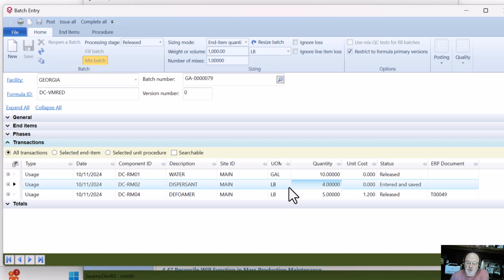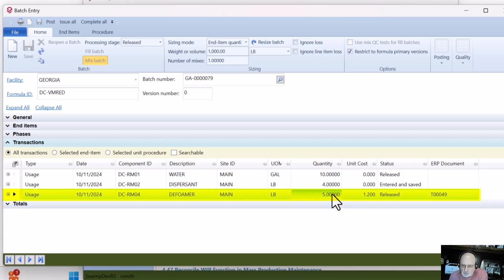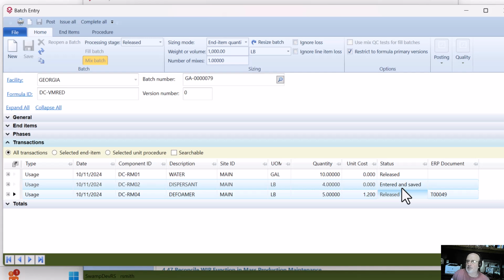We have entered the quantity on the batch, this one right here, the third one down, and have posted it to Business Central. And what I want to point out is we have an ERP document number. That is the actual transaction number over in Business Central. True also if you're Great Plains as well, for that matter. The status here just tells us where the transaction is in its process. It's done, it's released, it's done. The previous one has been entered and saved but not posted.